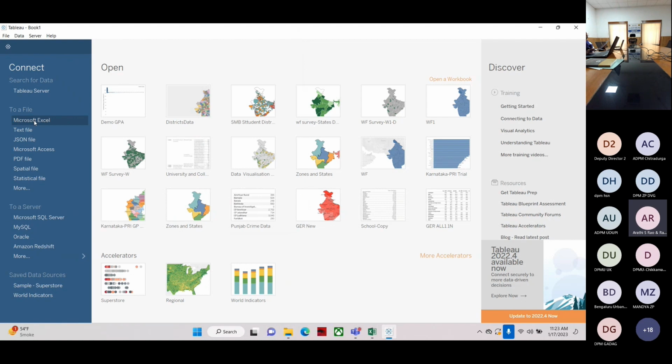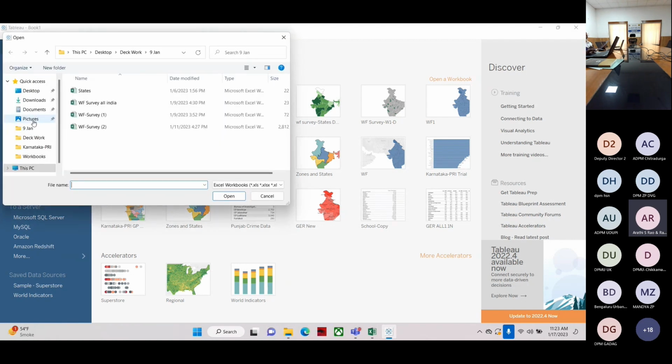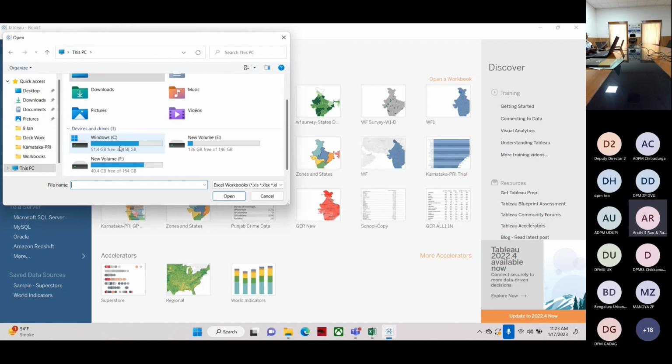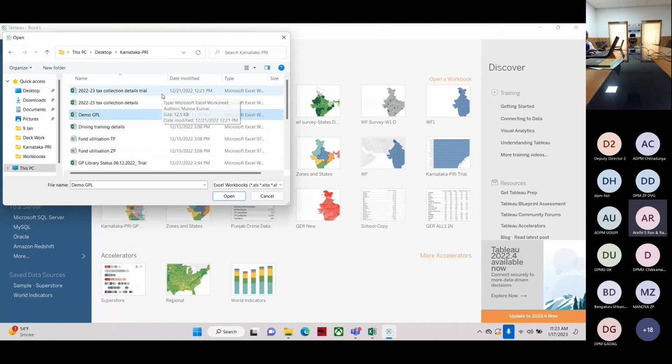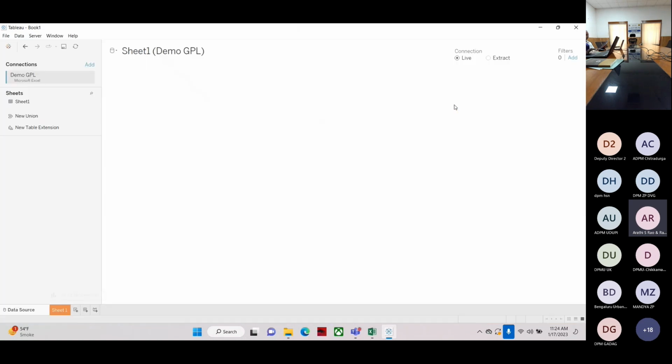Now we have got our data set in Microsoft Excel. We shall be clicking here, and we have to choose the location of the file. I have saved it in Karnataka PRI, and that is demo GPL. Depending on your downloading and saving of the file, the path may be different. Now we click on open.